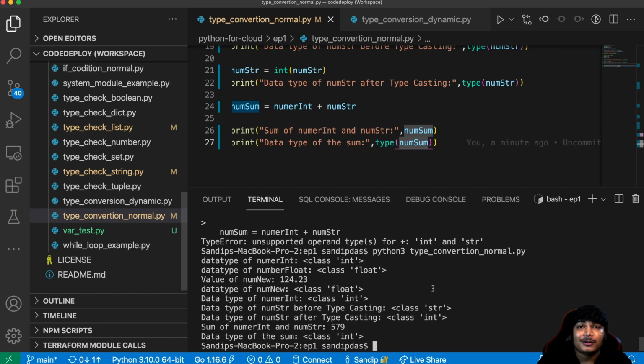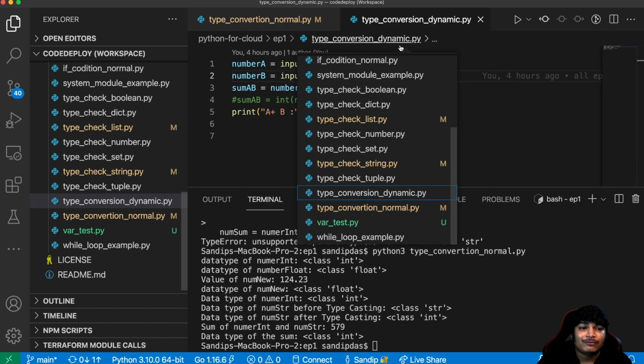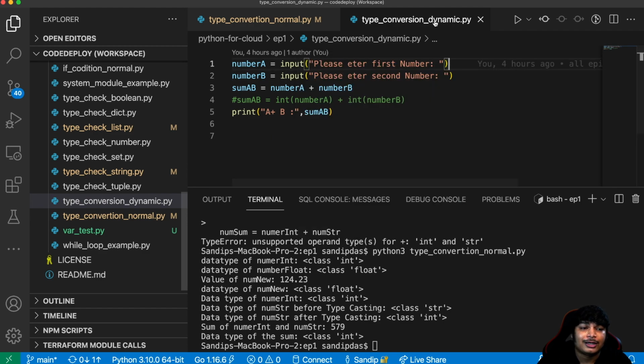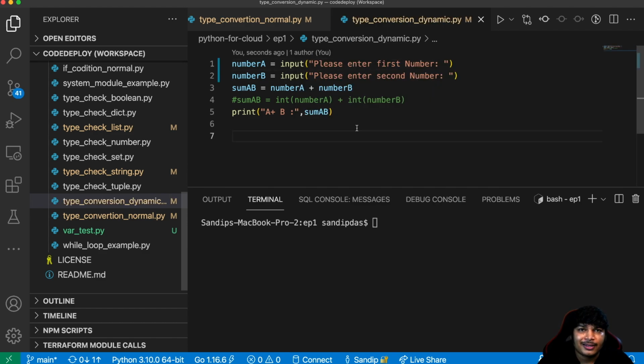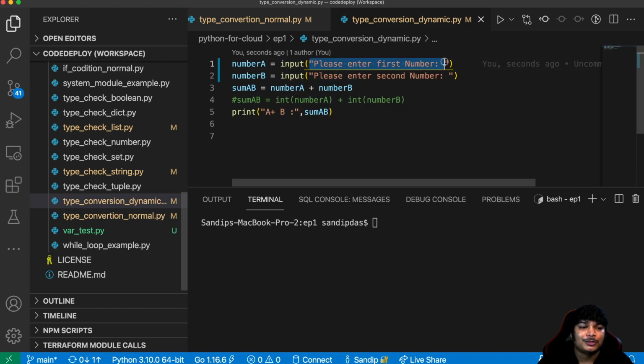Now this is a normal example. Let me show you a bit more advanced example. So now check the file type_conversion_dynamic.py. Here you can see I'm utilizing the input function to get the values from the user. Similarly for the second one also, where you store the first input into number A and the second input into number B.